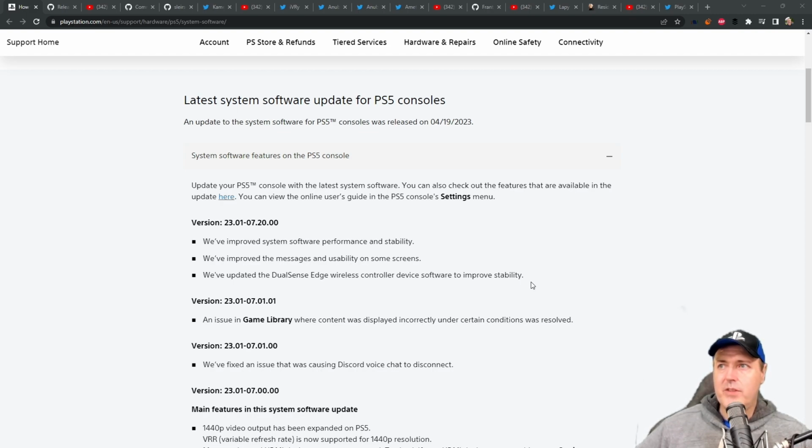Because again, even with the DualSense Edge wireless controller, as far as I know, that only works on the PlayStation 5. And again, if you are interested in homebrew, you absolutely want to avoid this update.